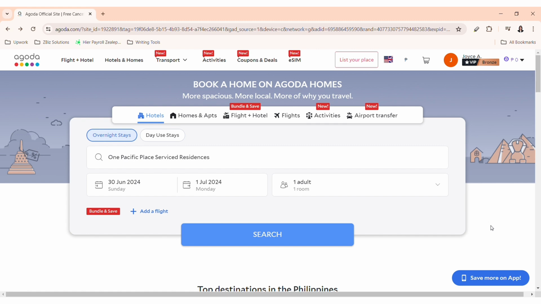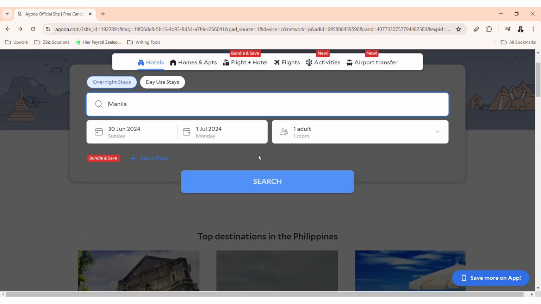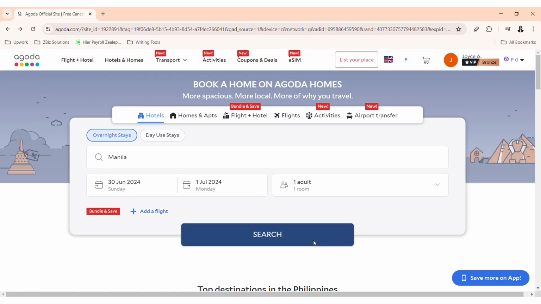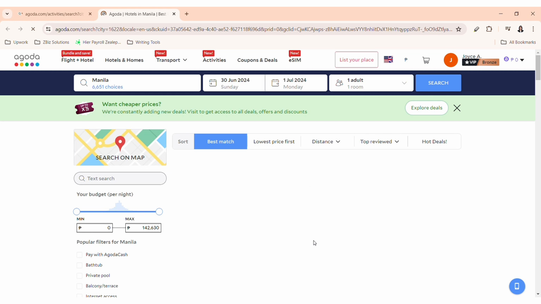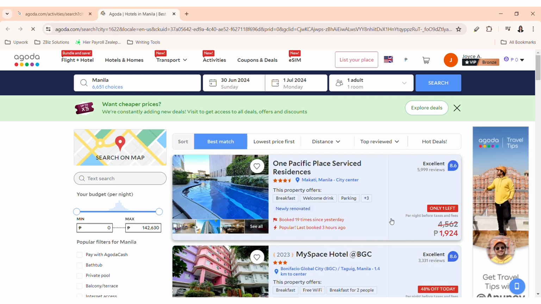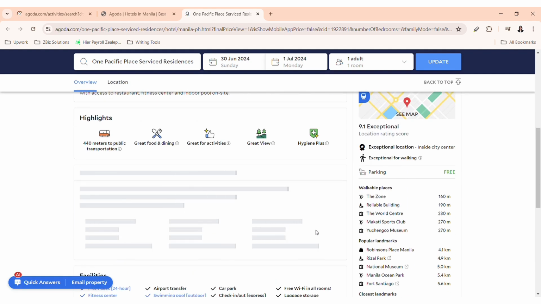First, you need to go to the Agoda website, then search for the hotel that you want to book and enter your travel dates. After modifying these options, click on search and then various options will be shown on your screen. Just pick whatever room and hotel that you desire, then scroll down and click on book.